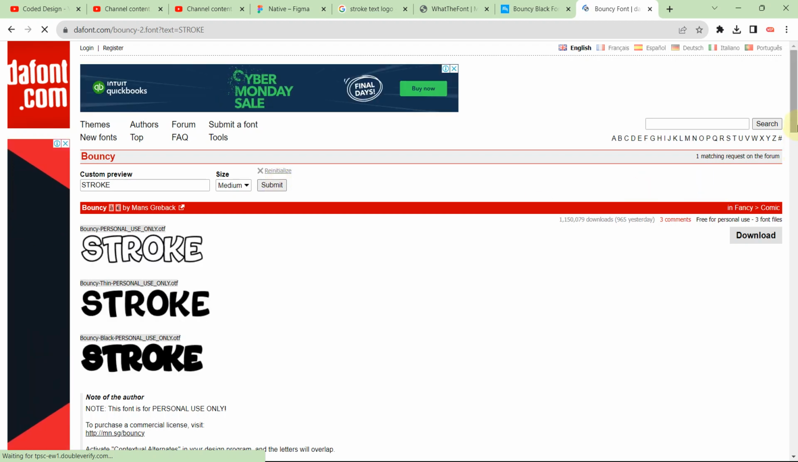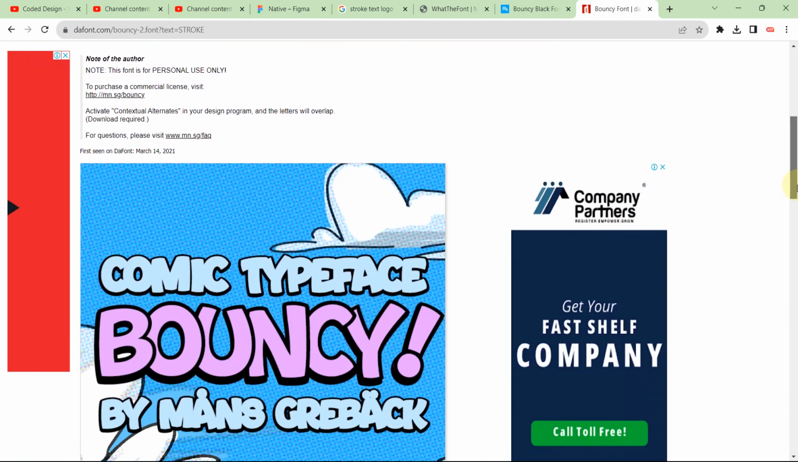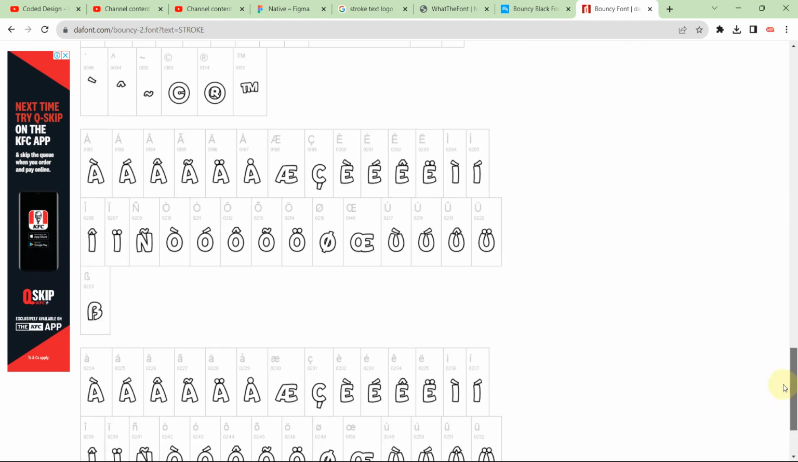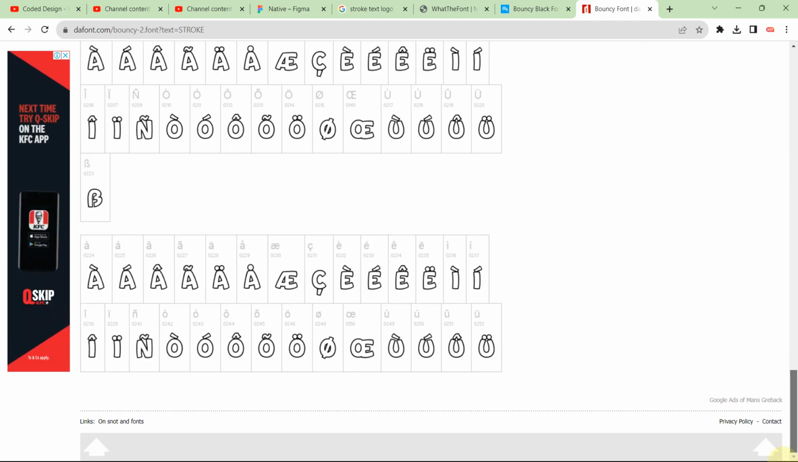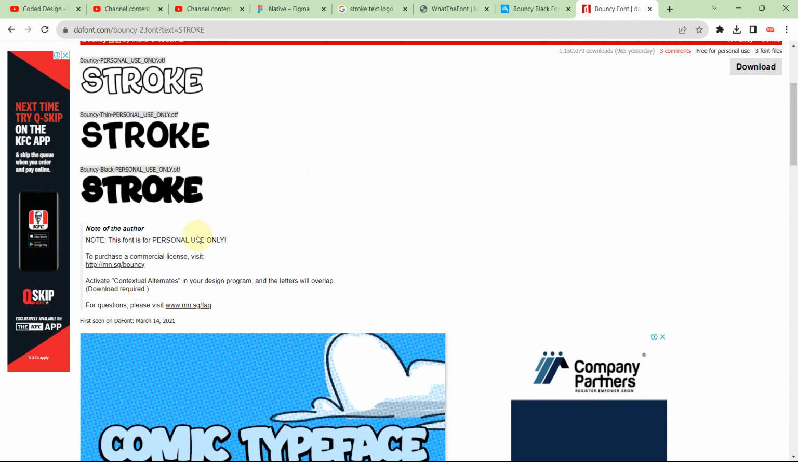Okay, yeah, I think this is more like what we want. Believe me, this is more like what we want. And then, how can I download it? Is there an option for downloading? Okay, now it's telling us to purchase a commercial font.